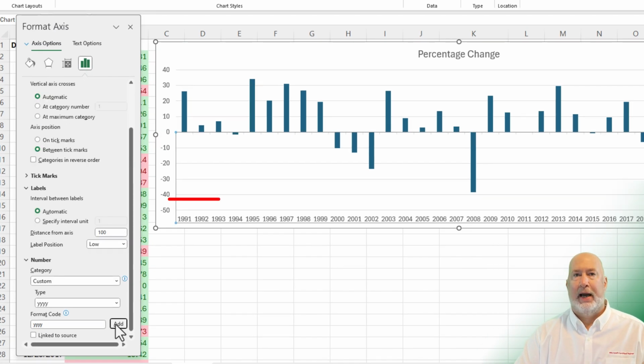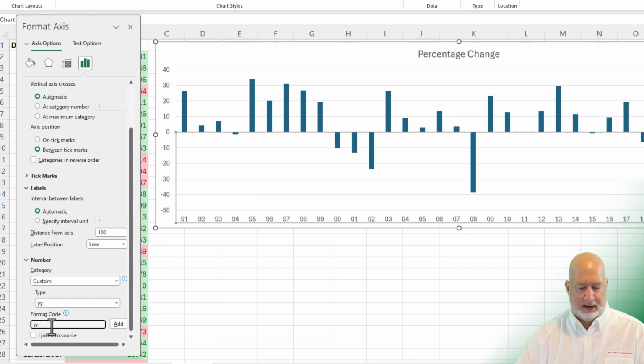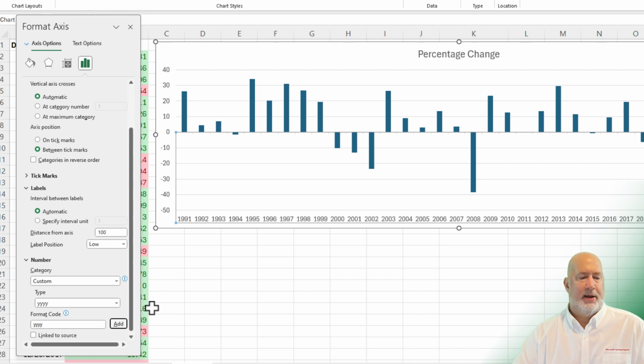Here's a tip for you. 1991, 92. If you're okay, you could actually just make it two if you wanted to do that. But actually, in this example, I'm going to go with four. There we go right there. And now, everything is in blue.